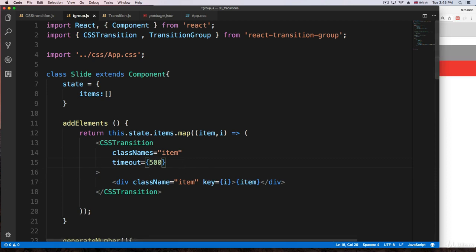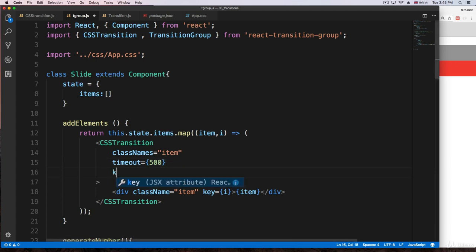Now, since this is a list, and each time we return something, we're returning an item of that list, we need a key. Remember that with lists, we need to add a key. So I'm going to say key, and it's going to be equal to i, which is the iteration on each iteration inside the map. Makes sense.